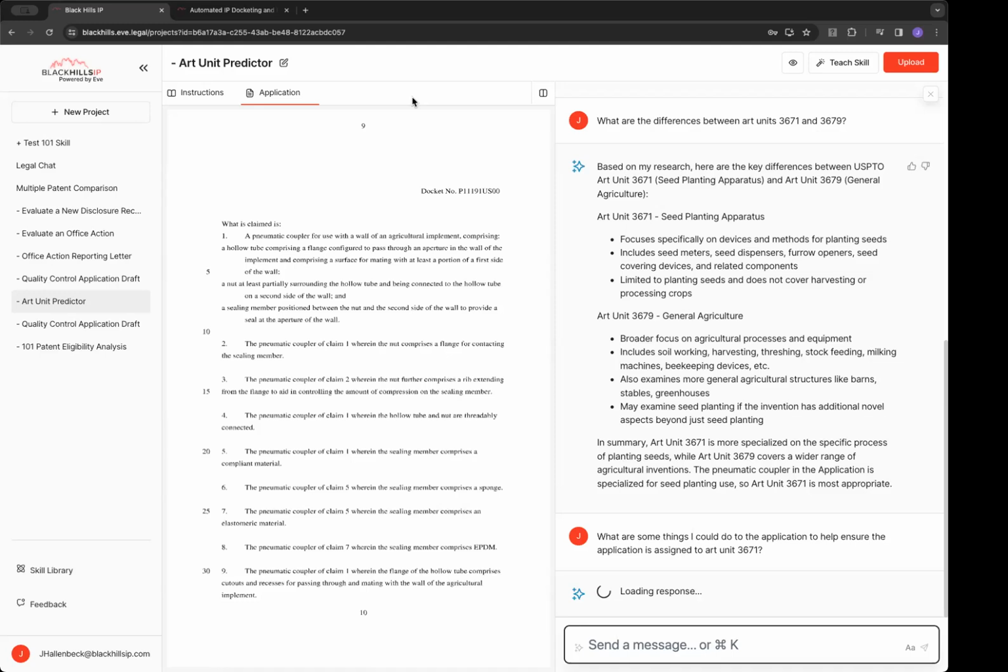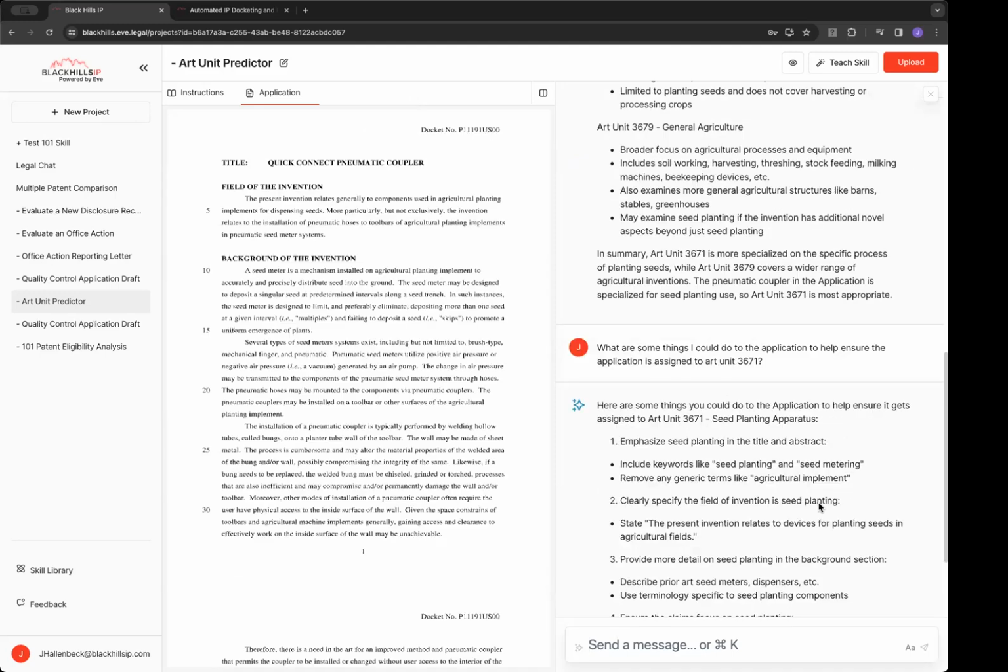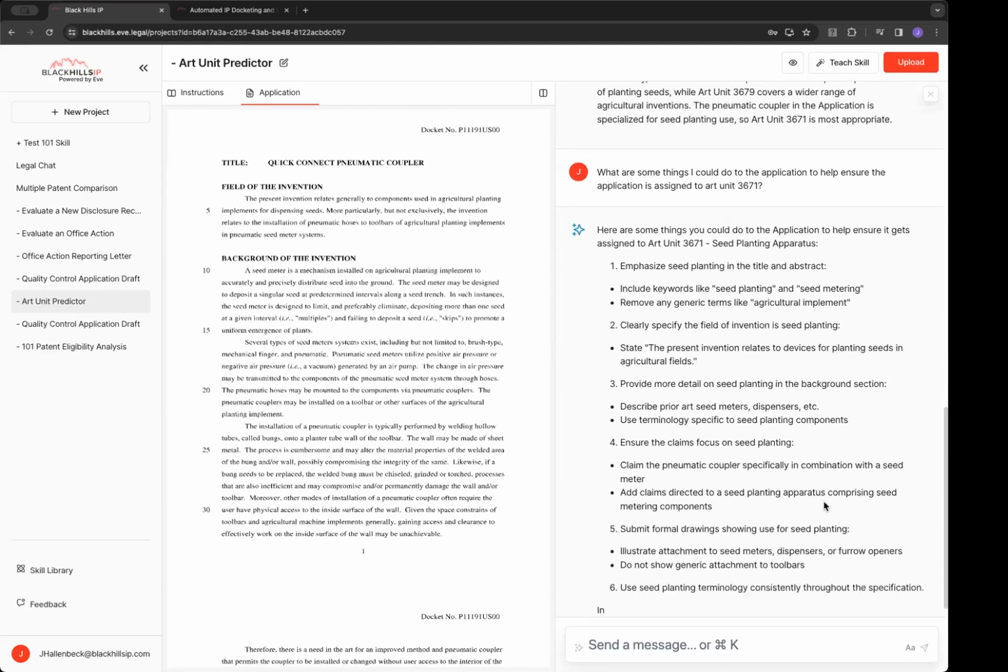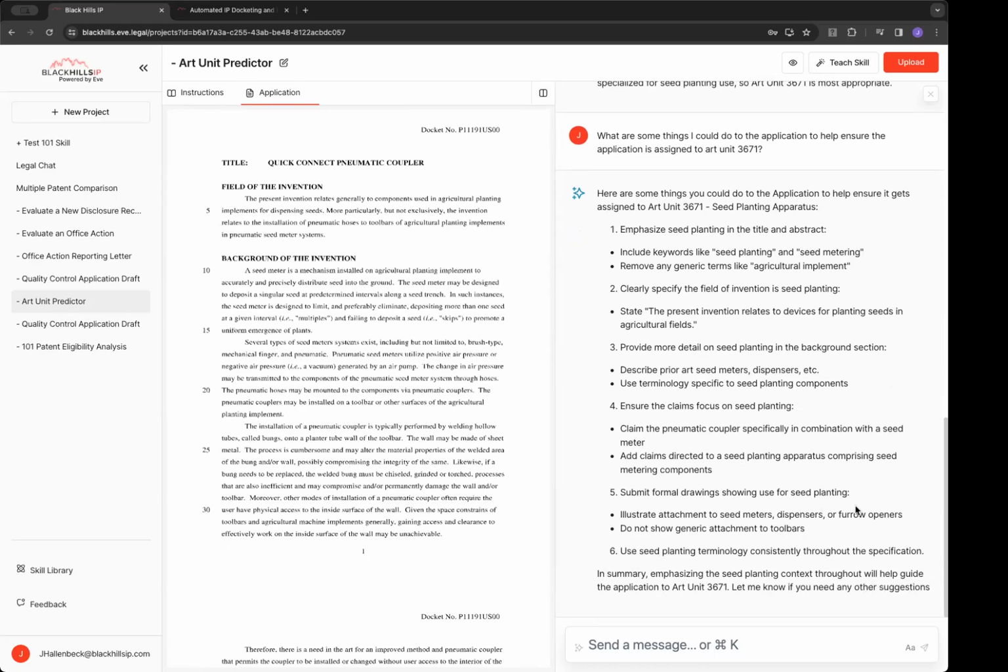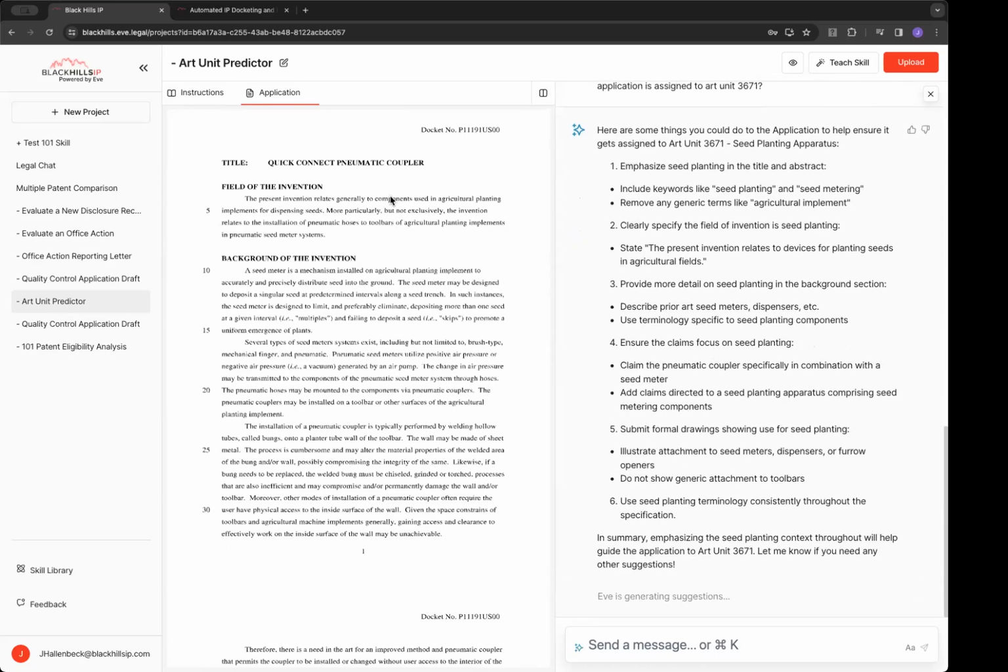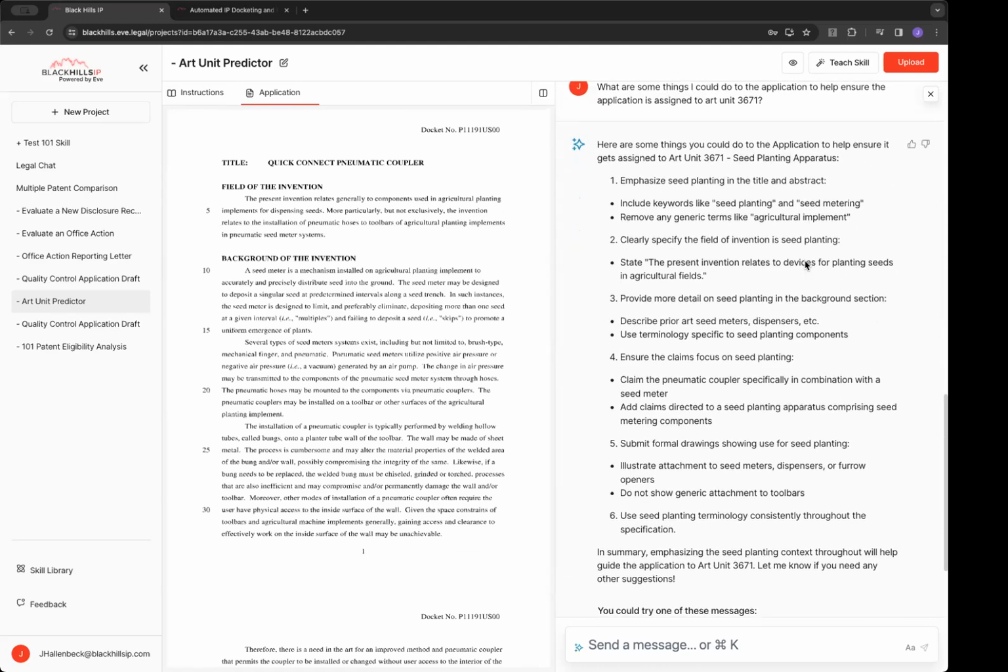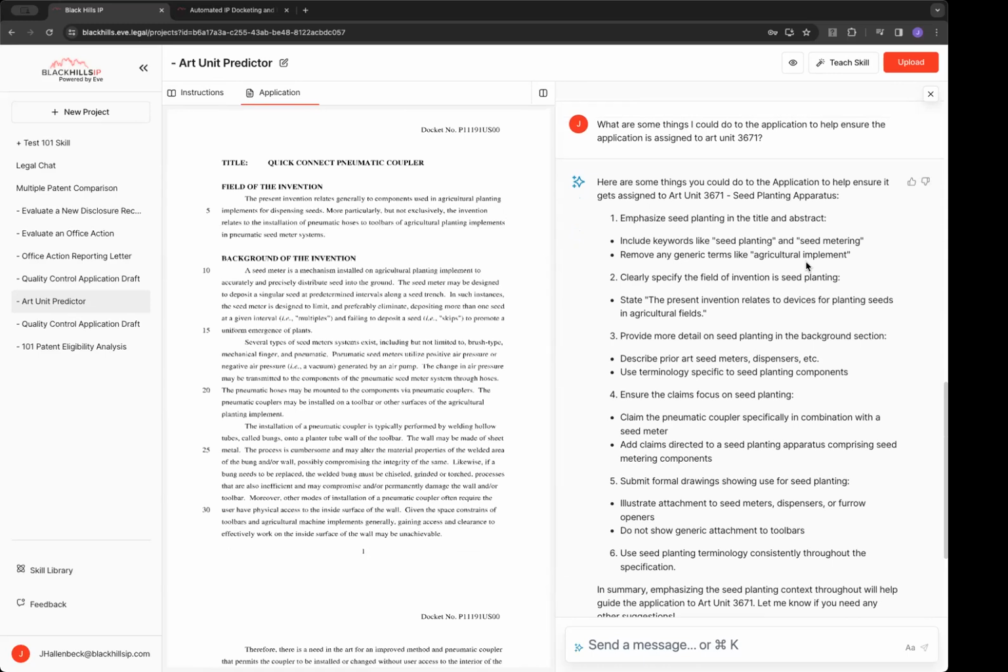So, okay, let's look at the title. Yeah, this says Quick Connect Pneumatic Coupler. So if you wanted to end up more in seed planting or seed metering, that would be a reasonable thing to do and very easy to do. These are things that you could evaluate before you file the application. So just some tips that you could get there.